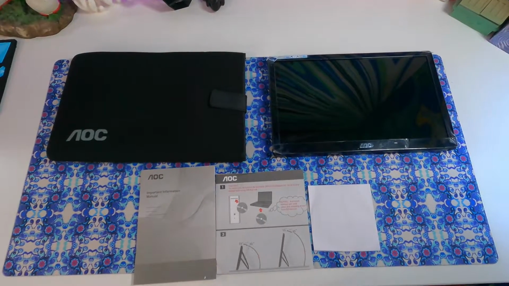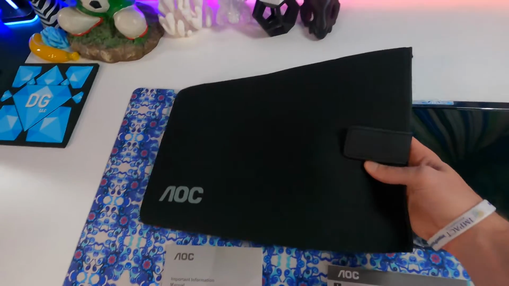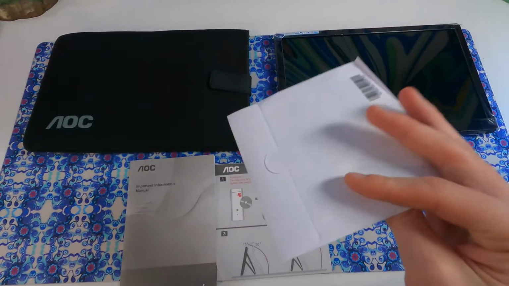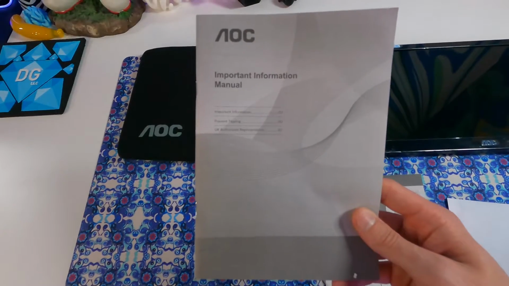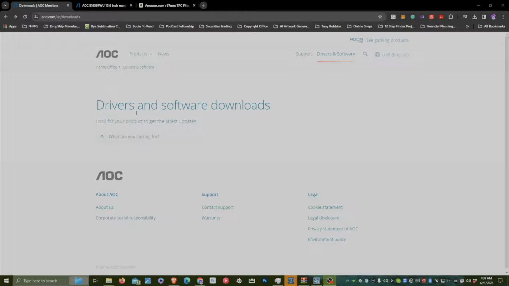In your box, you get your 15.6 inch LCD monitor, a soft cover travel carrying case, your PC software and driver CD, and the instructions on how to install the software and set up your monitor for first time use. If your PC, like many PCs, doesn't have a CD drive anymore, head over to AOC's website, which I'll put a link to in the description below.